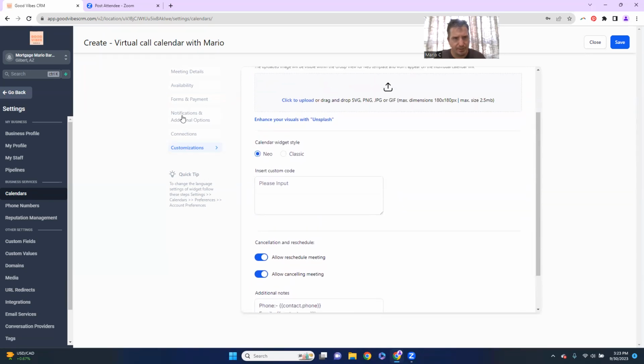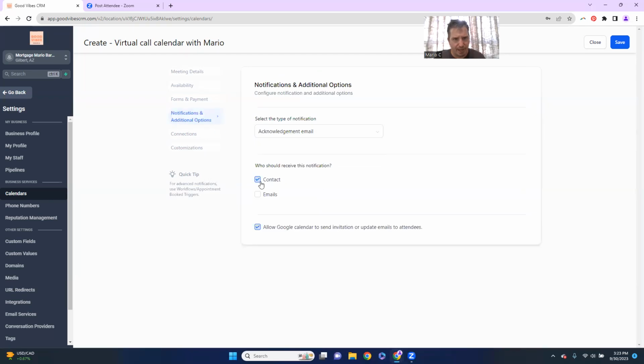The main thing is the notifications. You want to check the contact, and it's going to notify that contact when they enter in their information. Then they will receive that email, and maybe they want to cancel, so they'll go in there and press cancel, and that'll automatically happen. You won't have to worry about if they cancel or reschedule and choose another time on the calendar. It's basically going to save you time. You don't have to worry about any of that. So basically, we're going to click save.